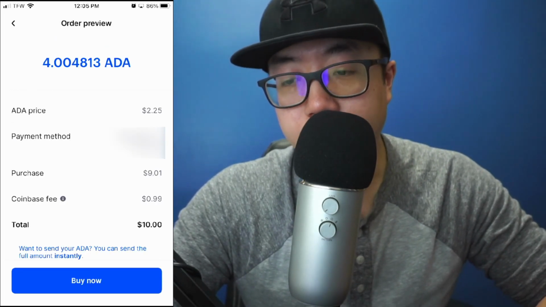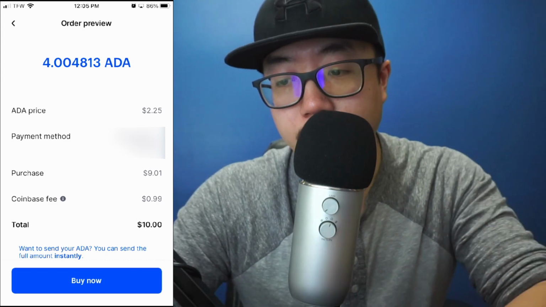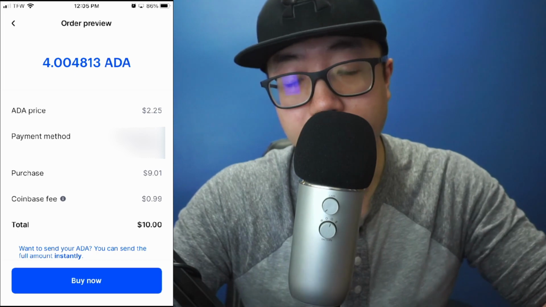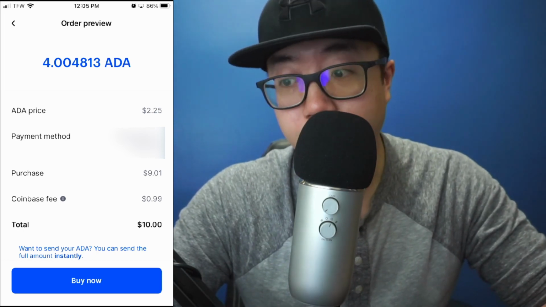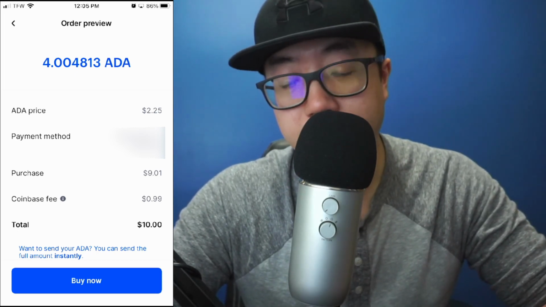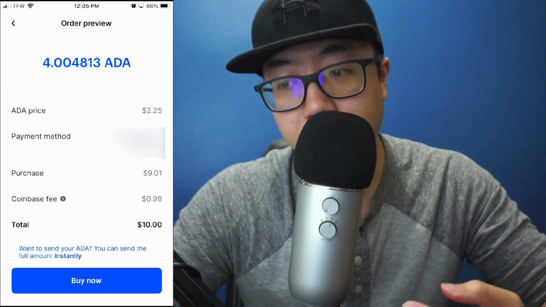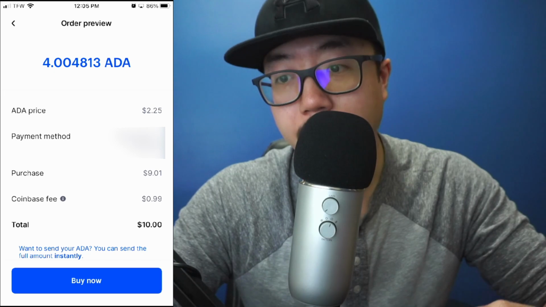and then we're going to click on preview buy, and then you can see here it's going to charge you $10. But while you're looking at this order preview, you'll see that Coinbase fee is 99 cents to buy $10 worth of Cardano, which is a 10% fee, which in my opinion is pretty high. So we're not going to buy on Coinbase, and we're actually going to buy Cardano on Coinbase Pro.